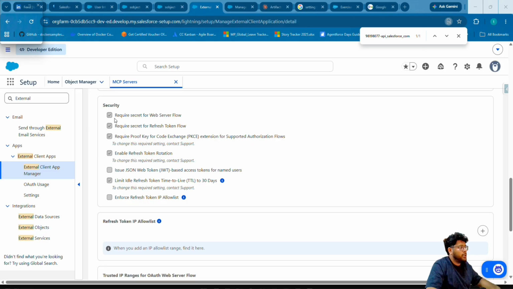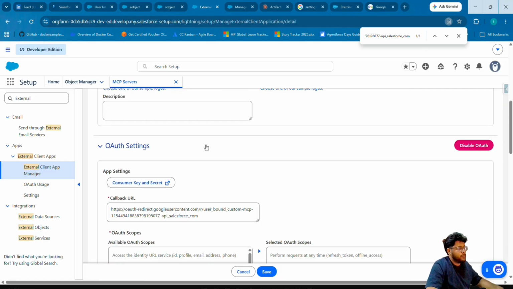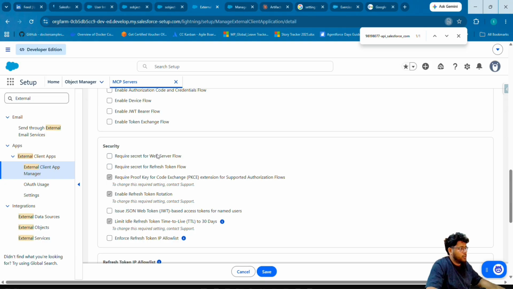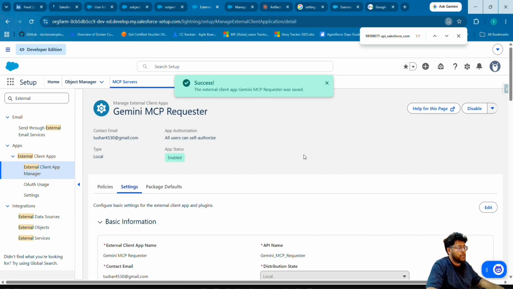Also, we won't be using these. We can edit it. These are some flows that use credentials to authenticate our request. So we won't be requiring this, and we can click on save. Let's wait for 10 minutes till this external client app is up and running.